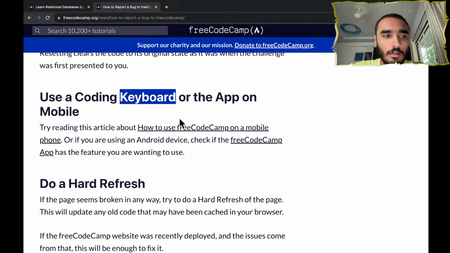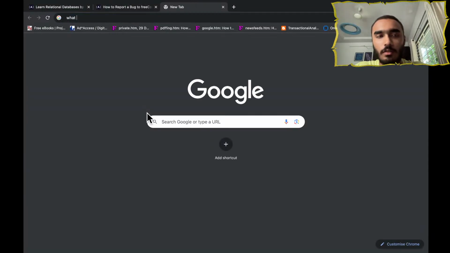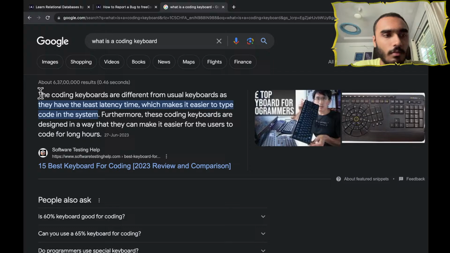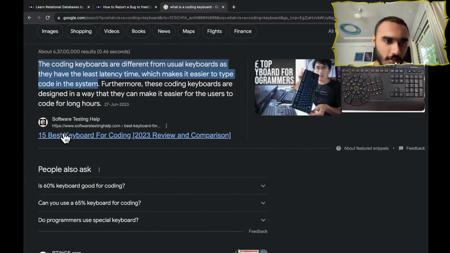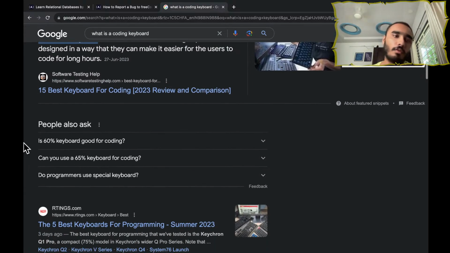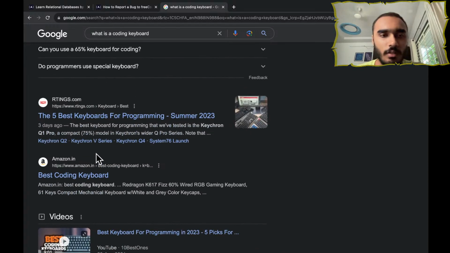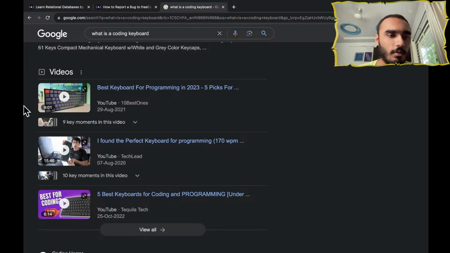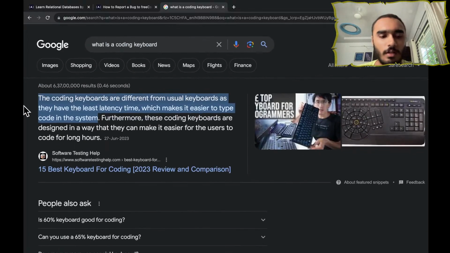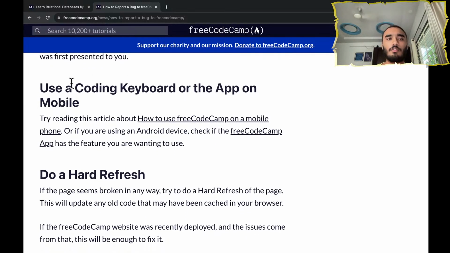Use a coding keyboard. What is a coding keyboard? Which makes it easier to type code in the system. Apparently. Furthermore, these coding keyboards are designed in a way that can make it easier. Of course, this is some blog website. 15 best keyboards, should be keyboards. 5 best keyboards for programming, whatever. Keychron and whatnot. Anyway. Okay, so we could use that.